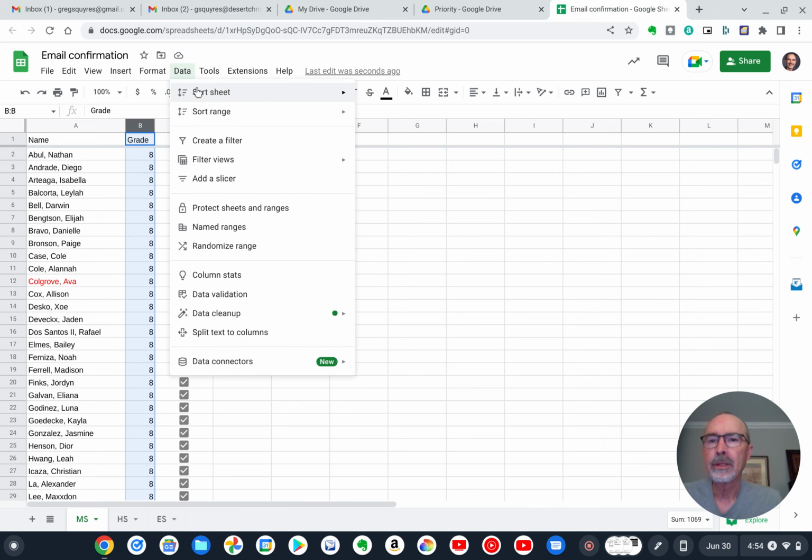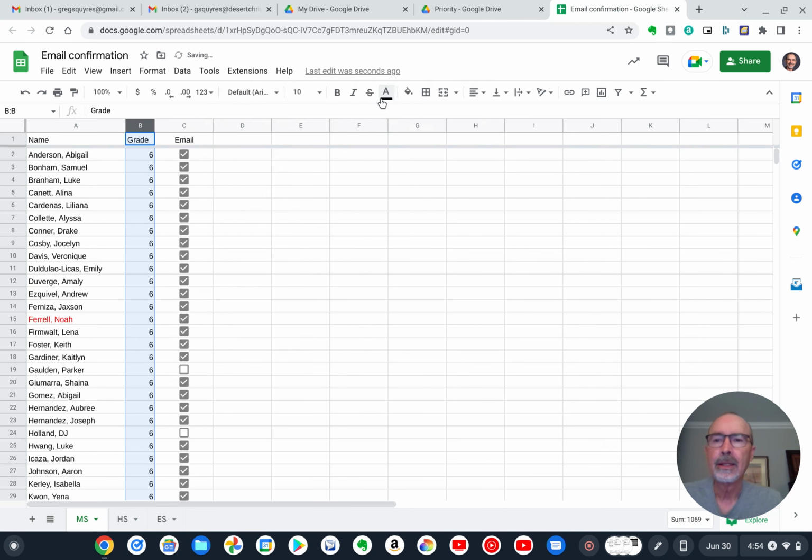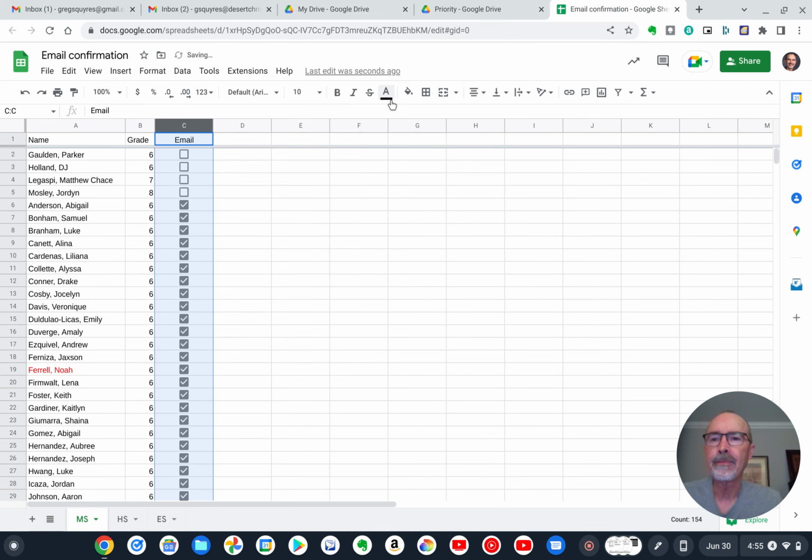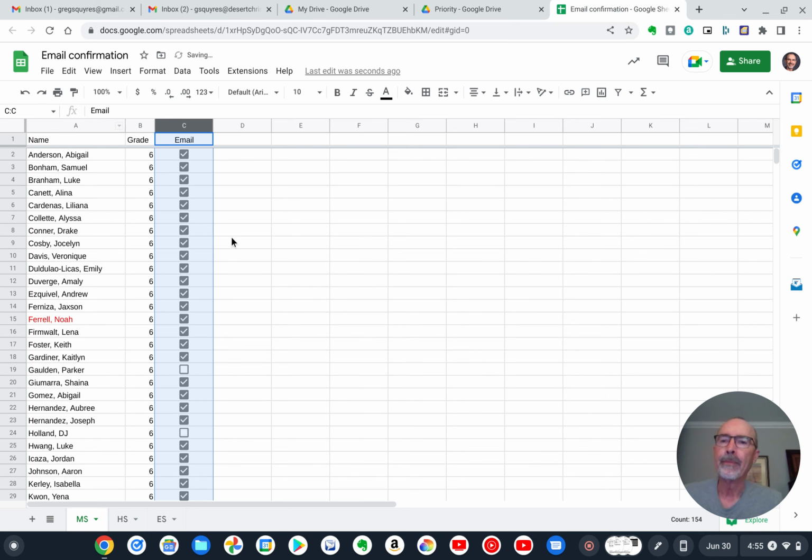What about how that affects the email column, whether or not they actually have an email set up? We're going to click in the C box, highlight the entire column, go Data, Sort Sheet, A to Z, and notice that now at the very top we have 4 empty boxes, meaning that those 4 students do not have an email set up. So that's how you do it, okay? Now, that's all fine and good.